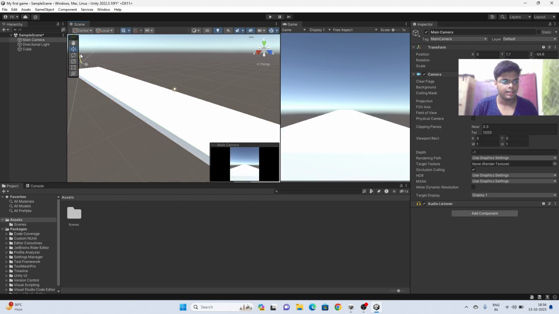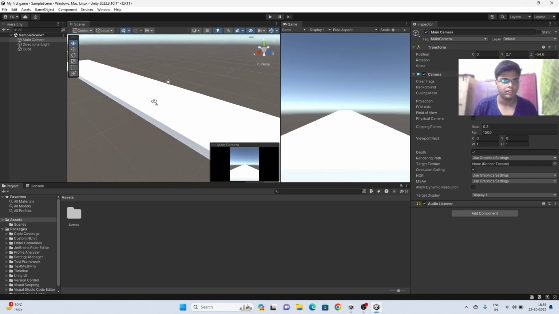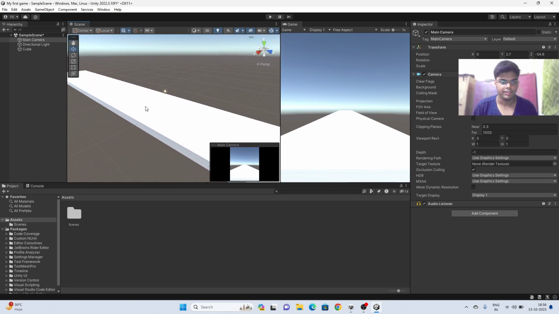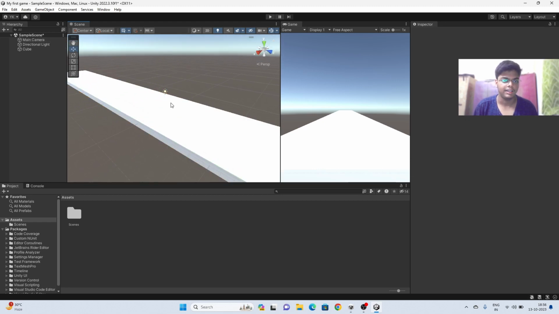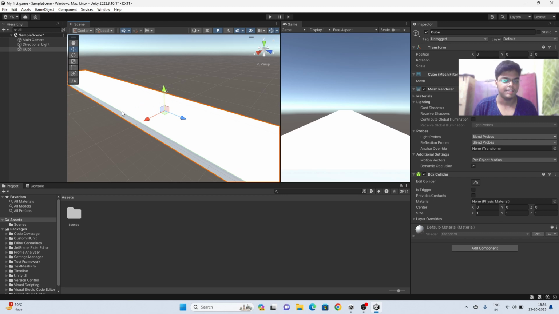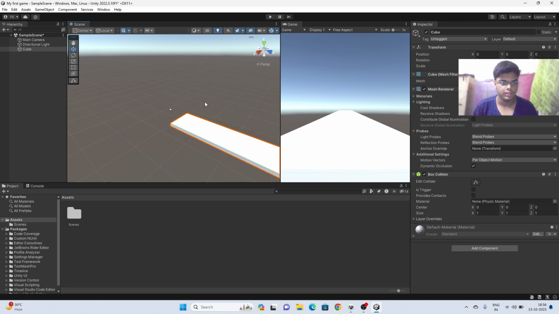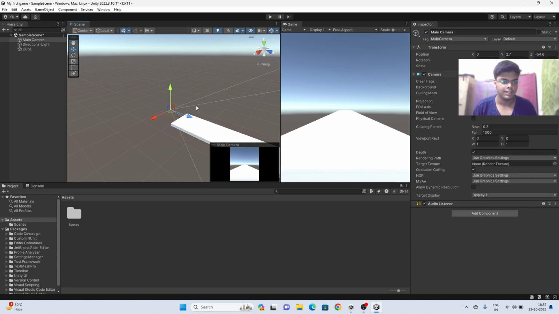You can adjust everything just with the mouse. For example, just with the right mouse button you can look around. With the left button you can click and adjust them. With the middle mouse button you can move around holding it, and even selecting an object and pressing F, it will focus on it.